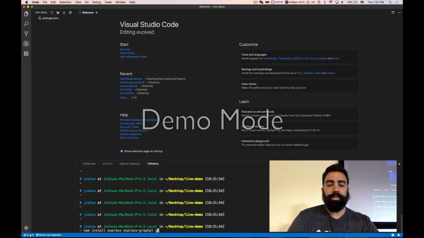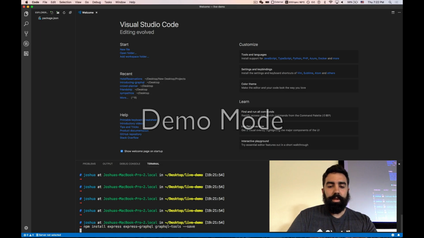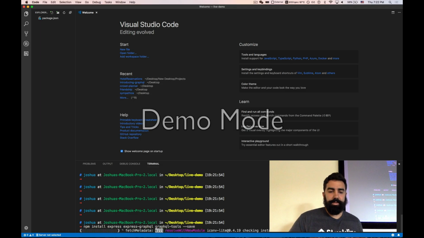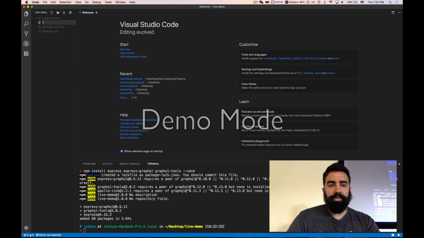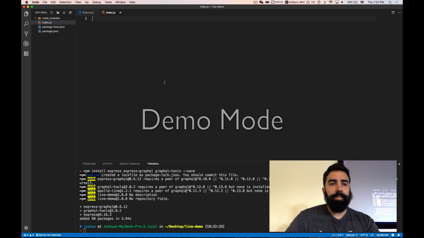Express GraphQL, and there's one called GraphQL Tools, which lets you kind of render the schema, and you'll see what that looks like in a second. Cool. So we'll get those dependencies in there. Fortunately, NPM has gotten a lot faster from its old days. And then we can do this all in one file. So I'll just do that.